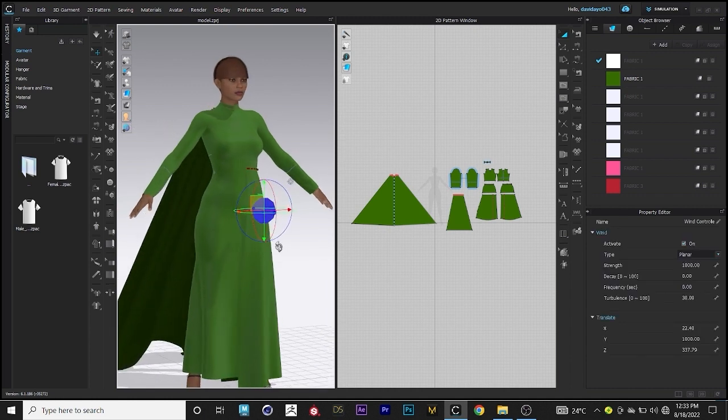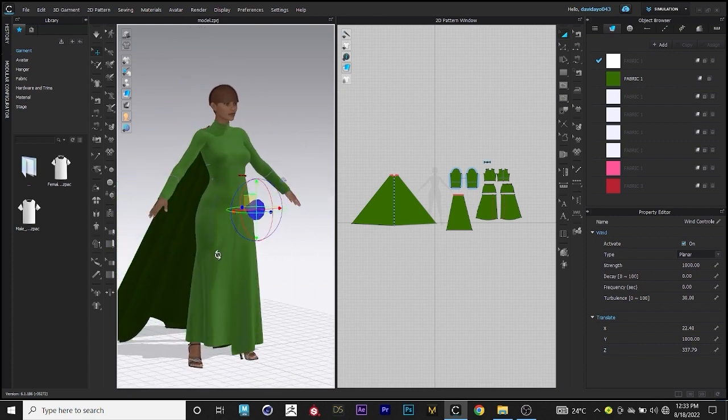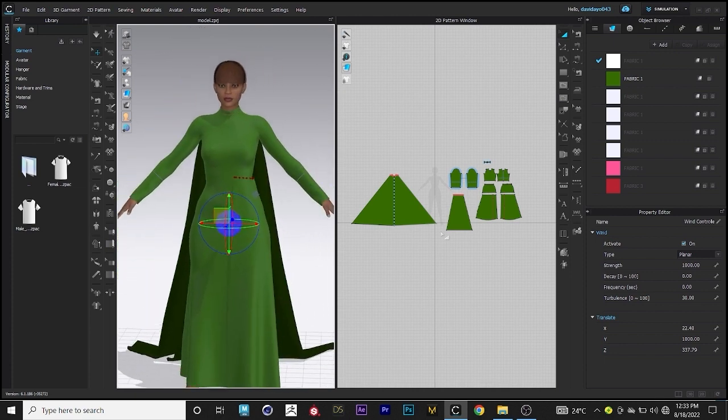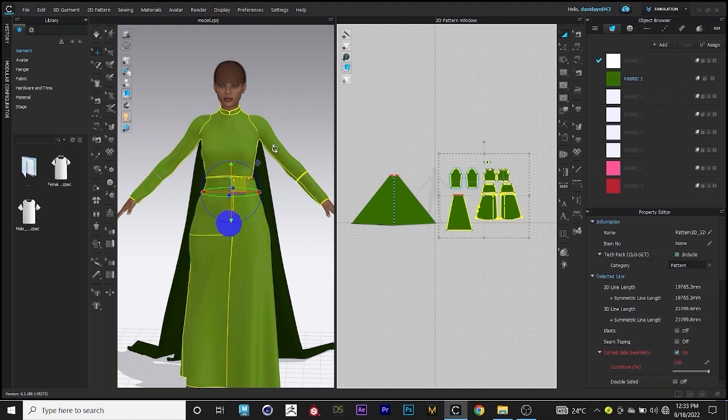This tool allows wind to blow on your clothes depending on the direction that the blue arrow is set. On the right side, you will see the exact settings I have used. You can use the settings, or you can also play around with the wind controller tool to get your desired result.